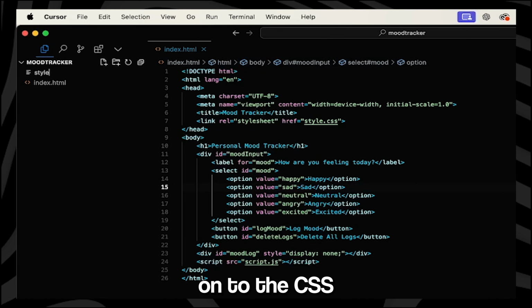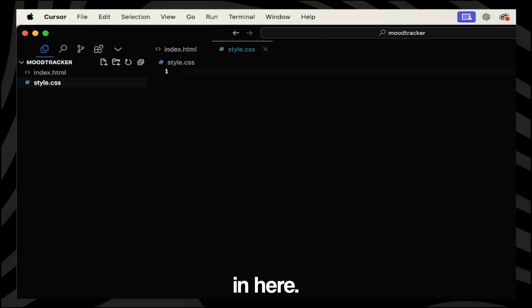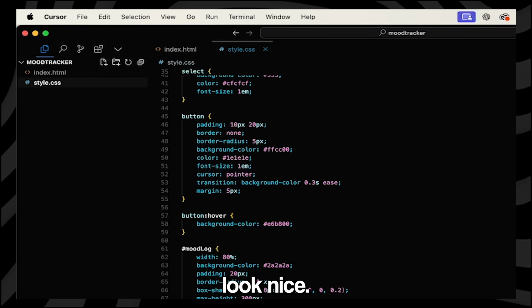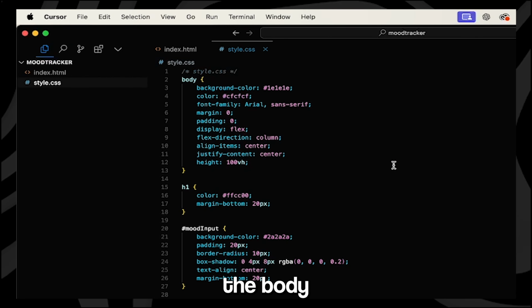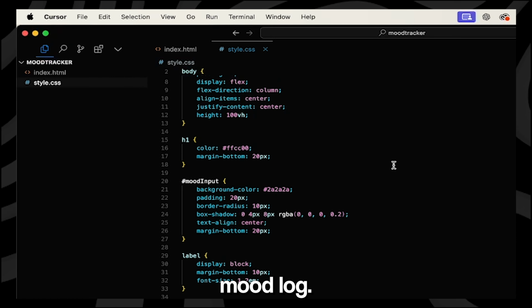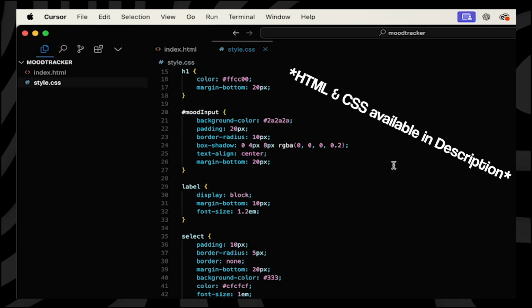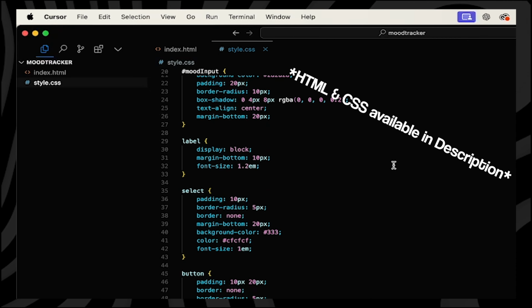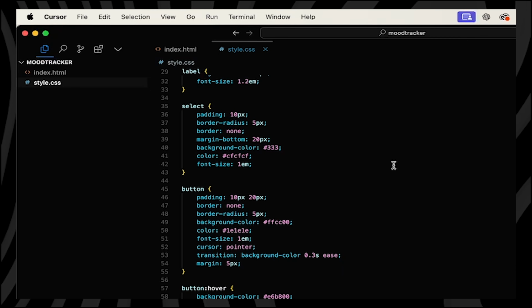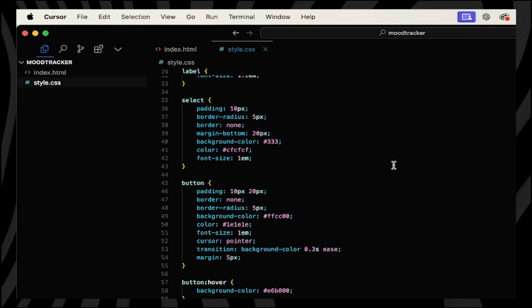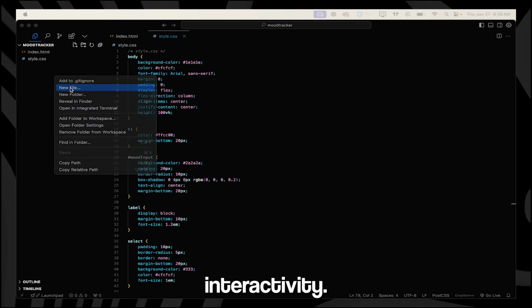Now, let's move on to the CSS and get some styles in here. Let's add some styles to make our app look nice. We'll use CSS to style the body and the mood input and the mood log. Now our app not only functions well, but looks great. Next, let's move on to some JavaScript to add some interactivity.